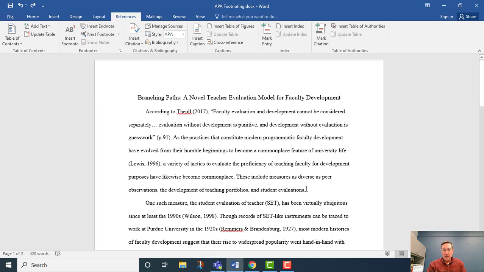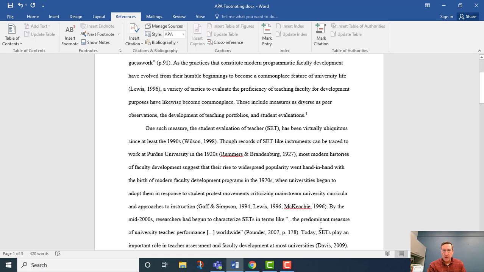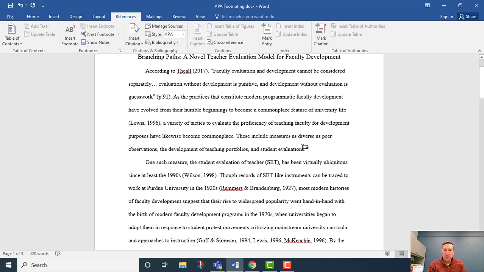So in this case, I want to add a footnote to the end of this first paragraph. So I make sure my cursor is where it needs to be, in this case at the end of the first paragraph. I come up here and click this Insert Footnote button. You will notice that at the end of that paragraph where I had my cursor placed, I get a superscript number. Okay, this being the first footnote, I get a superscript 1.